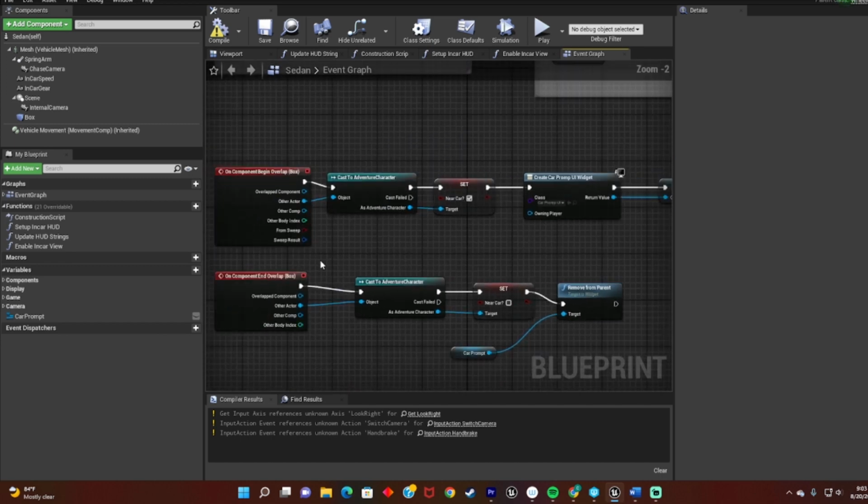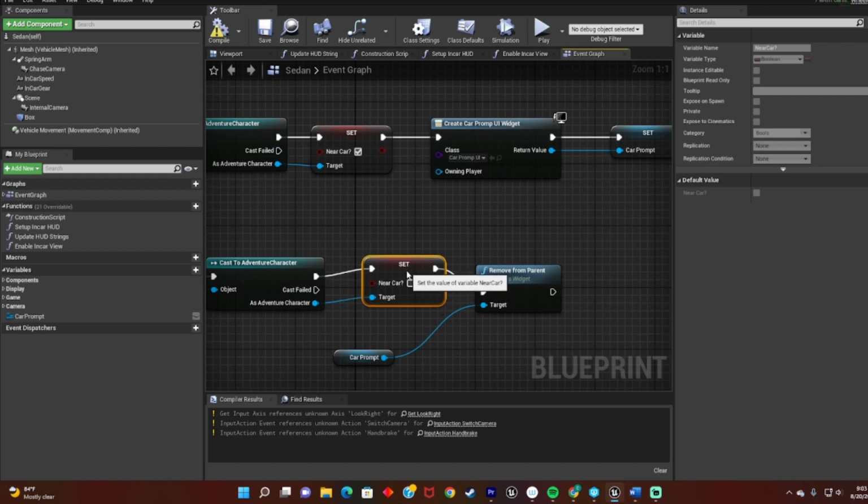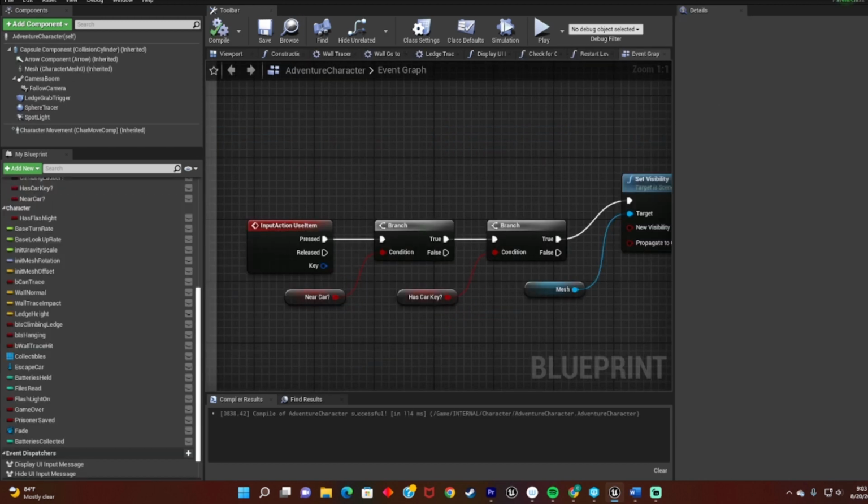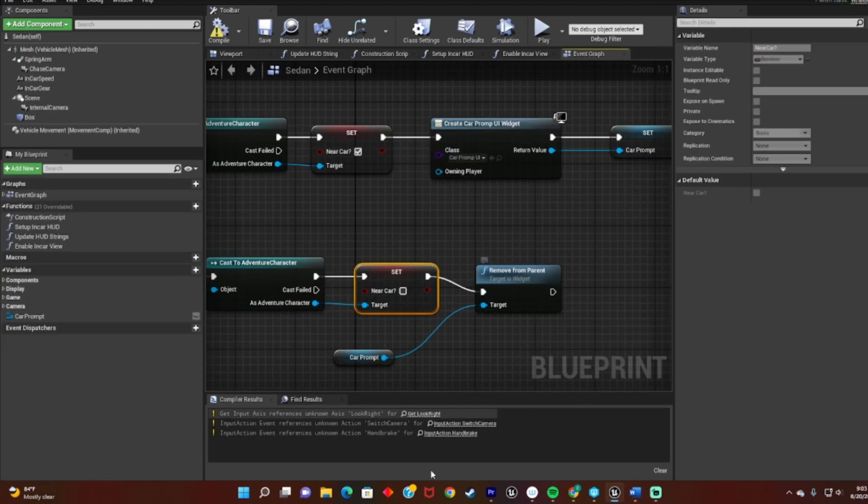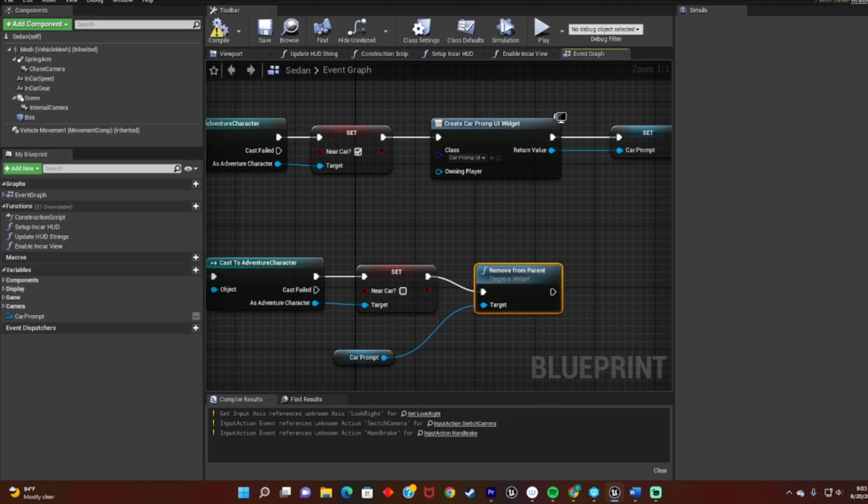And then on component end overlap, we're going to do the same thing. We're going to cast to the adventure character and set near car to false so that the logic for input action use item is not activated. And we're going to remove the car prompt from the viewport, remove from parent, right here. So that's how that works.